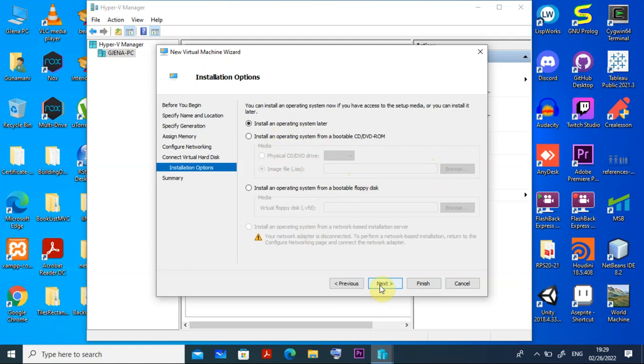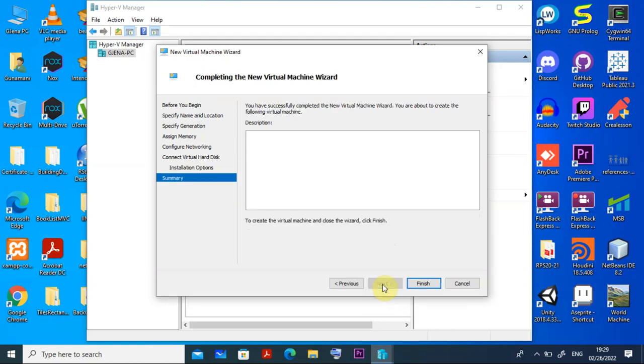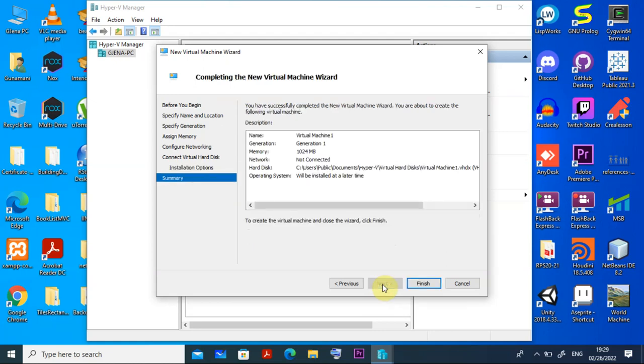Once you click next, you check it here. Yeah, it is not taking properly. So it is going to show you the summary. What is the summary? My name is virtual machine number 1. It is generation 1. Memory I have given 1024 MB, and the network is not connected.